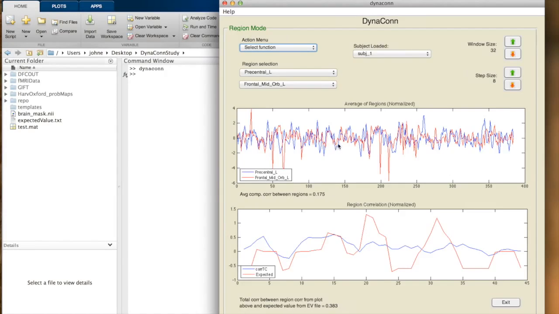And again, similar to GIFT mode, in this top window we're looking at the TCs of these particular anatomical brain regions. So this blue one is the precentral left brain region average across time. There were 384 data points, so this is the average value for that brain region across these 384 data points. And then the blue is the sliding time window correlation between these two regions, set by our window size and our step size, for our particular subject.